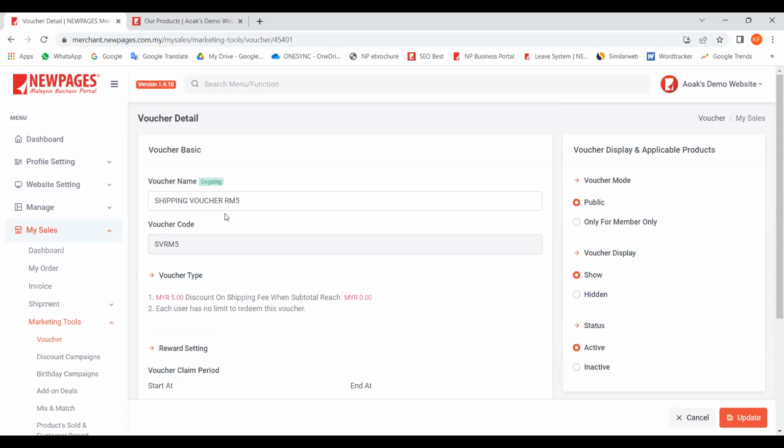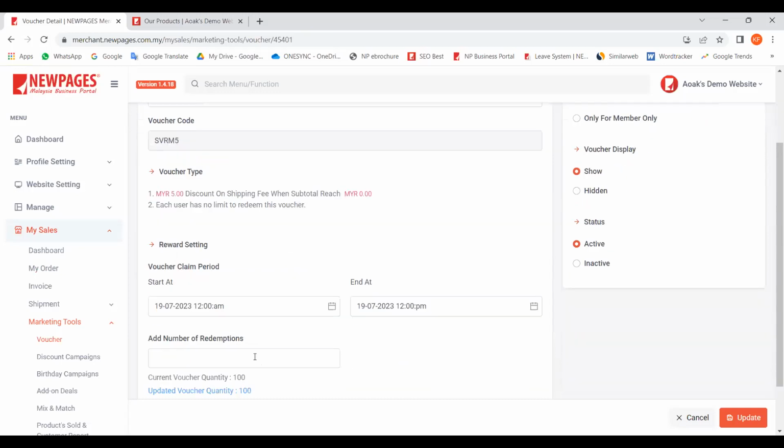Okay, you can change this setting. You can change the settings here. And you can change the claim period. But please take note, for the claiming period, you can't change the date that you have set.